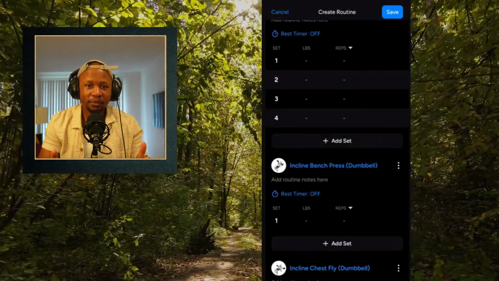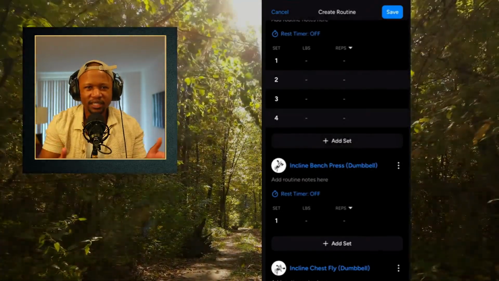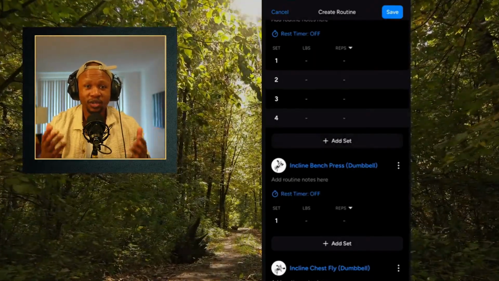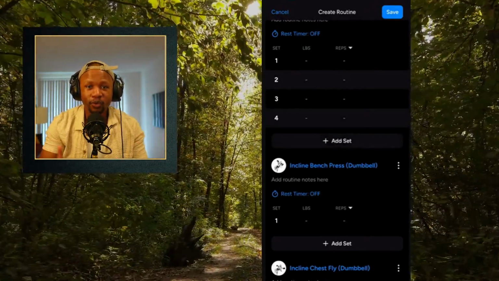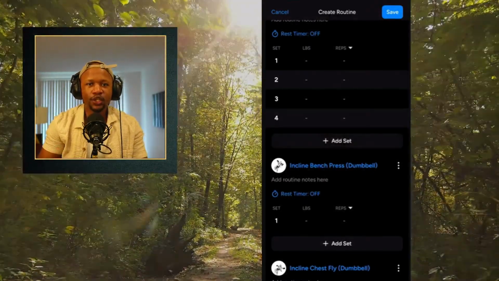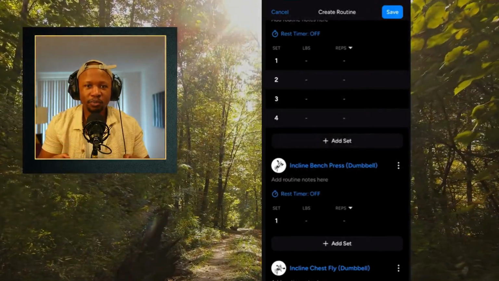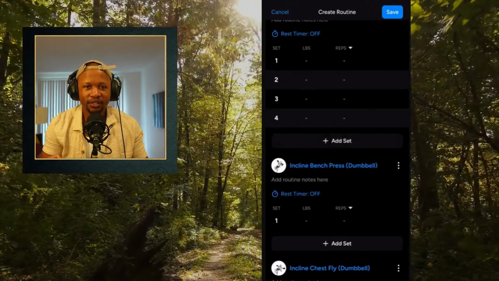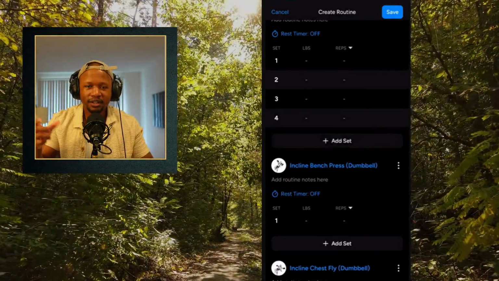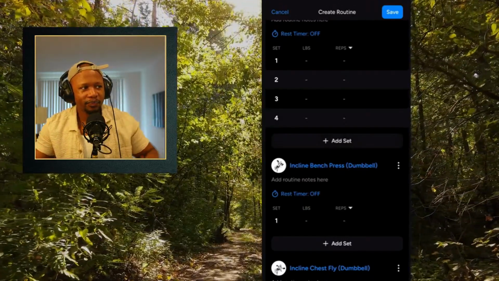And then you're going to take a little bit of a break. Maybe it's 1 minute, 2 minutes, 30 seconds, depending on what style of training or what program you're following. And then once you've rested, you're going to do another set. So the set is the next grouping of those reps that you're doing. So if you're doing 15, the next set of 15 would be your next set. So that's what you're adding here.